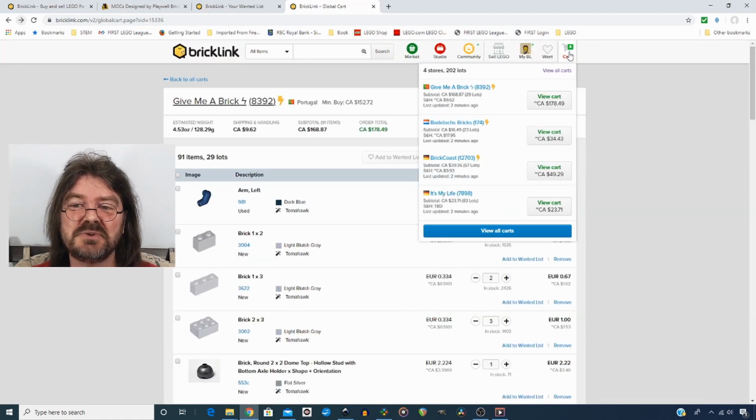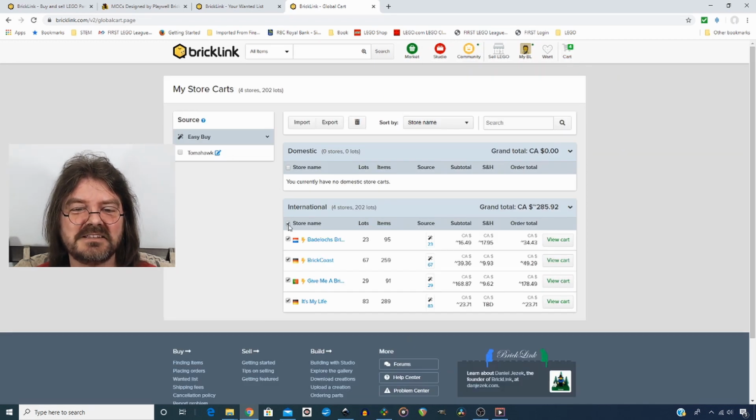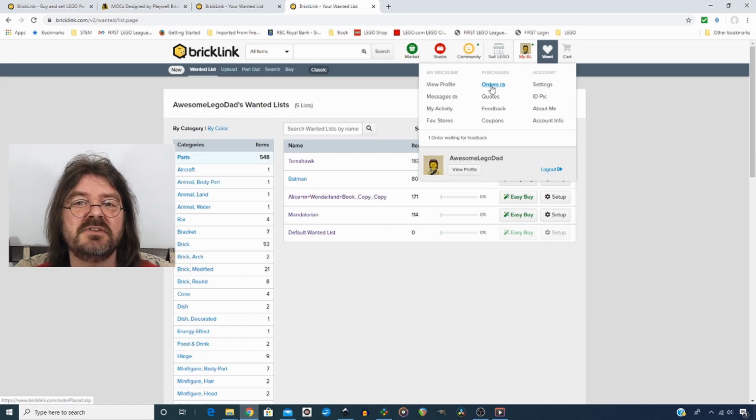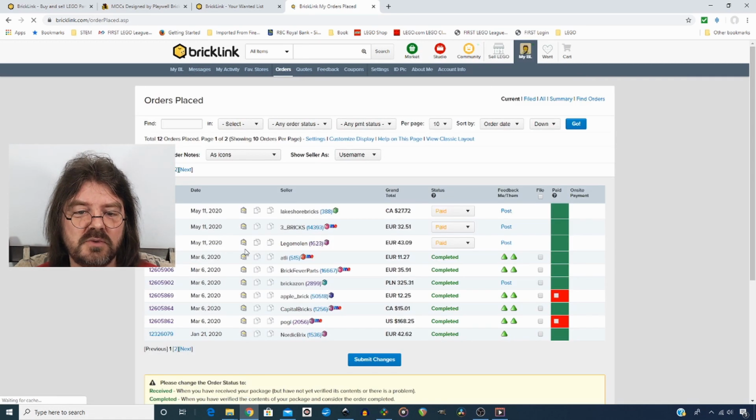Now, because I don't actually want to buy these parts, I'm going to go delete these carts, so you can view all carts and click the checkbox here and then just delete them. If you go to order under your profile, you will be brought to this page, which shows you your orders and what the status is of them. So I have 3 current orders that I've made that I'm paying for.